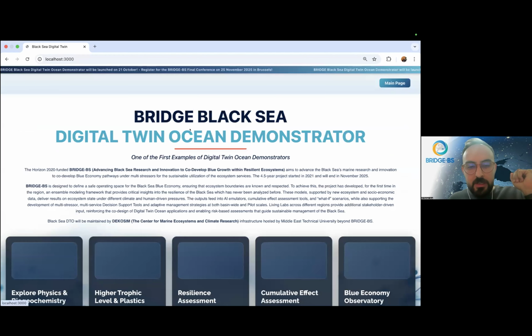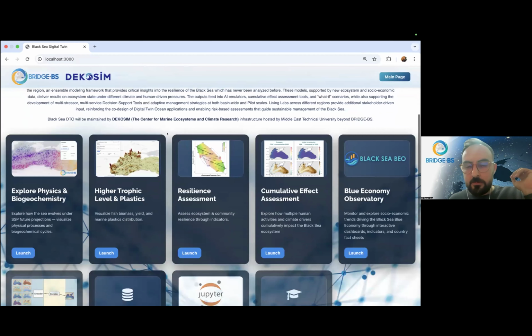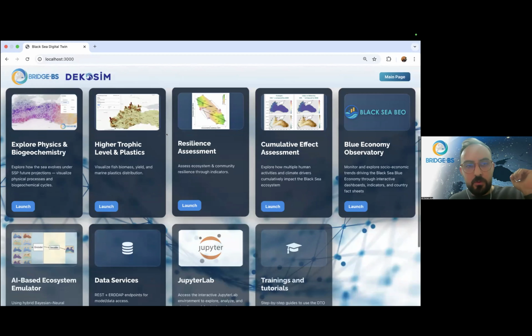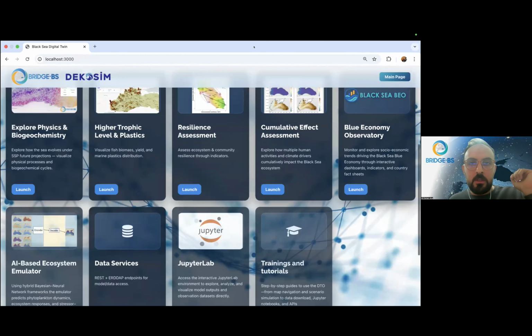So right now, I think this is all from the DTO system. I can give the floor to Alice to show the Blue Economy Observatory as well. Thank you.